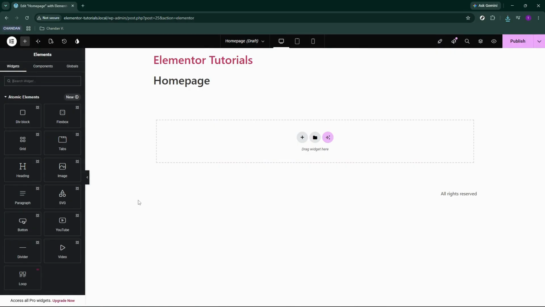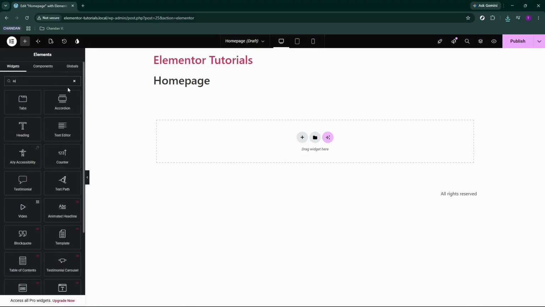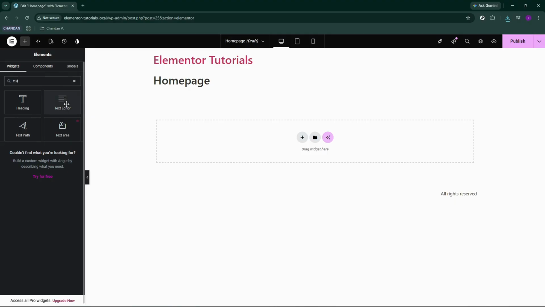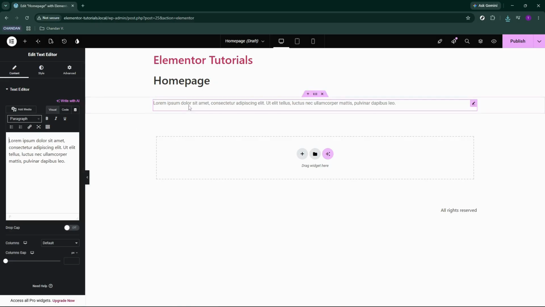Now let's get started. In the Elementor search box, type Text Editor. This is where we'll be inserting our table code. Once you find it, click on the Text Editor widget to add it to your page. This widget allows you to input HTML code directly.